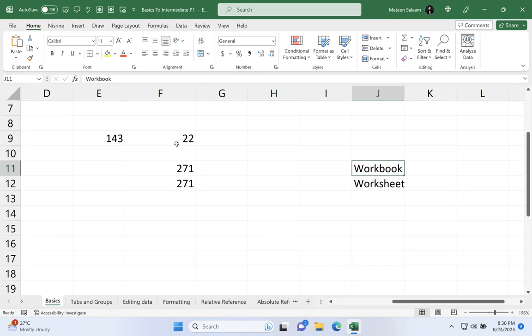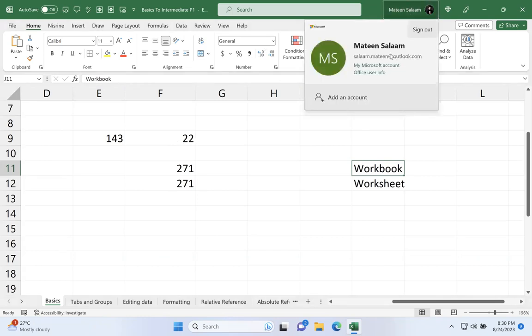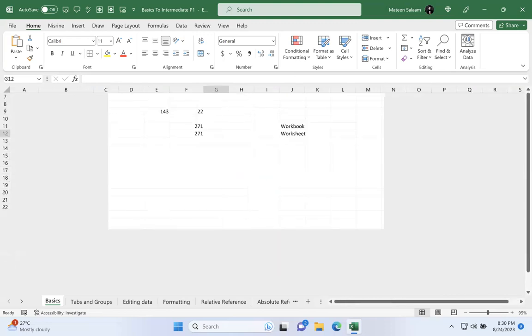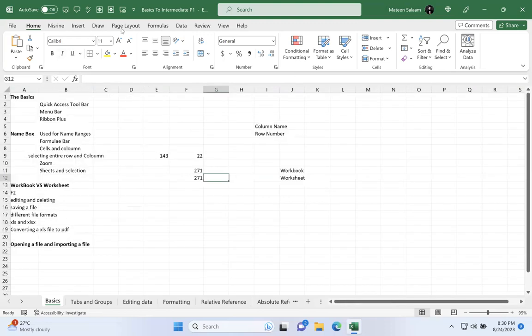Tomorrow, if your computer is lost, no problem. You can log into your account, and with your logged in account, you can get all the data back. Okay? This is the specialty of using Excel. Now in Excel, you have these things. What are these things? Let's see.